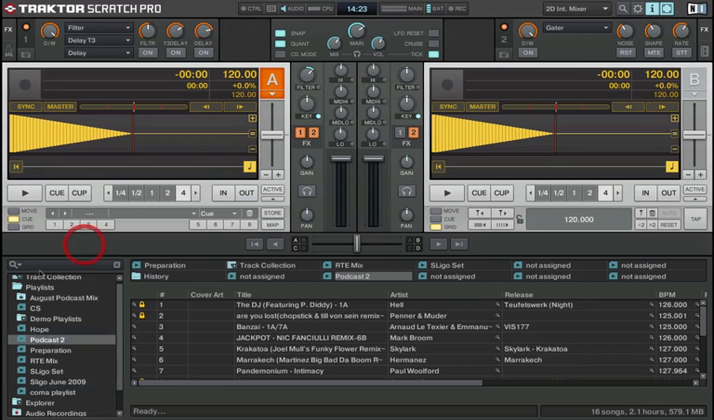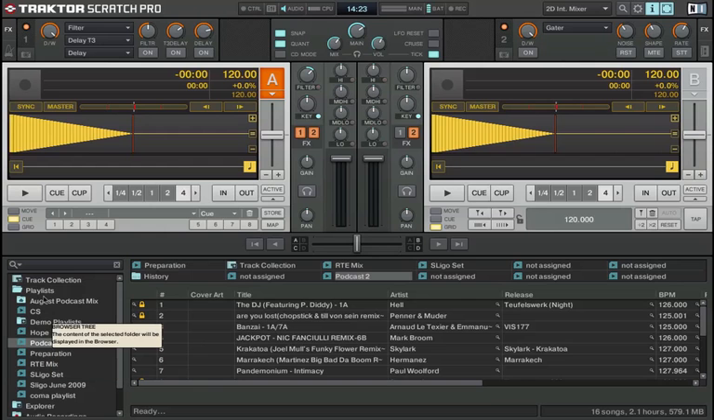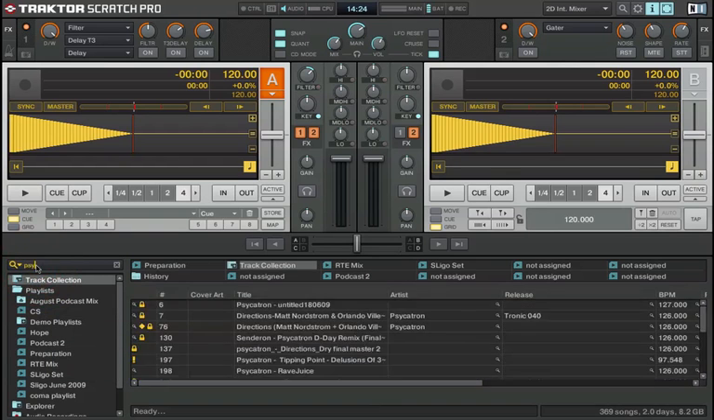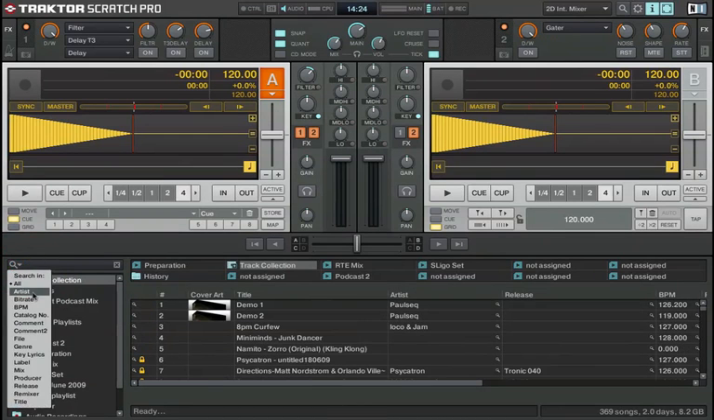Finally here as well, we have the search box, which again is really simple. Just type in what you're searching for. Whatever playlist you have highlighted, that's the playlist that search will conduct its search in. If you want to search your entire library, you click on track collection and you put it in there. And also, if you've got a really big library and you want to refine your search to certain fields, maybe search by label, you can do that just by using this drop down here beside the magnifying glass.